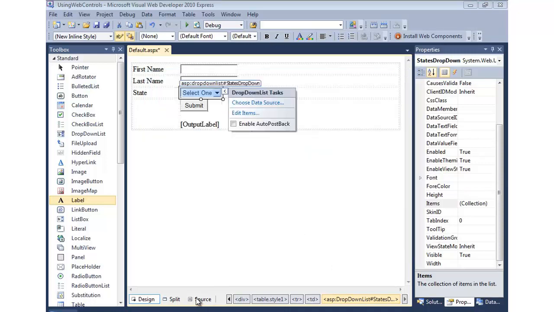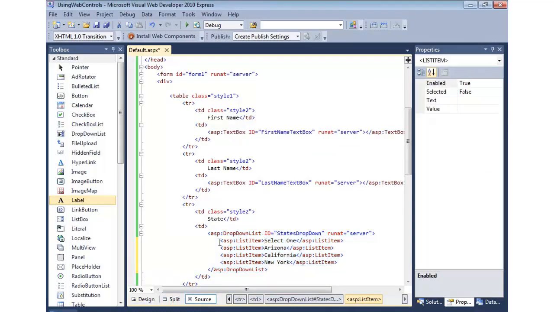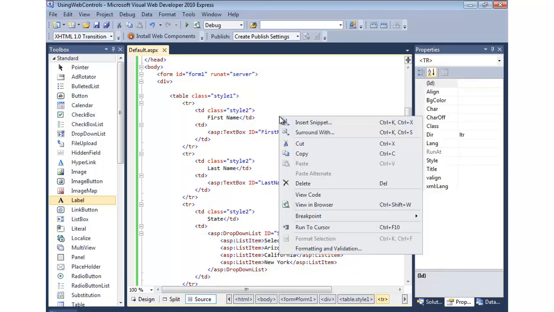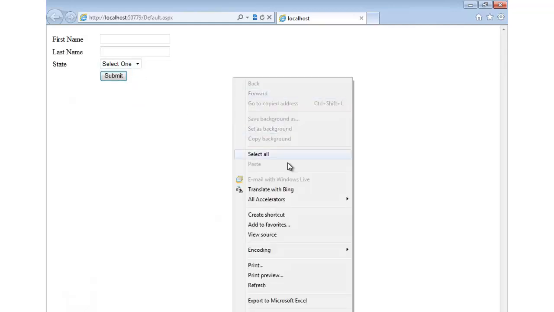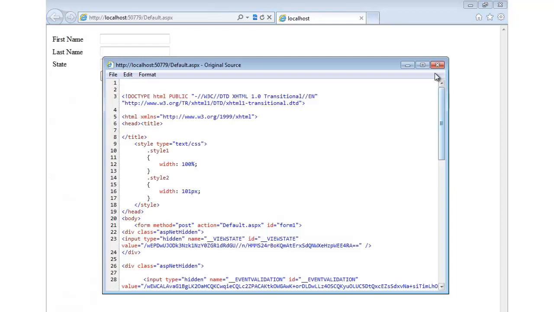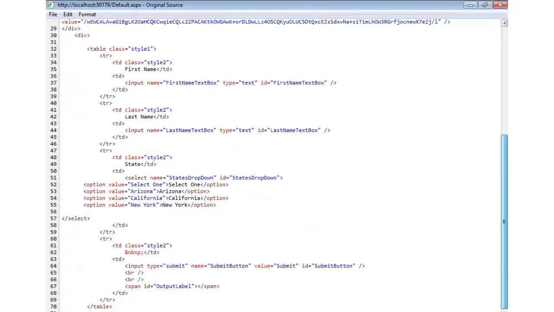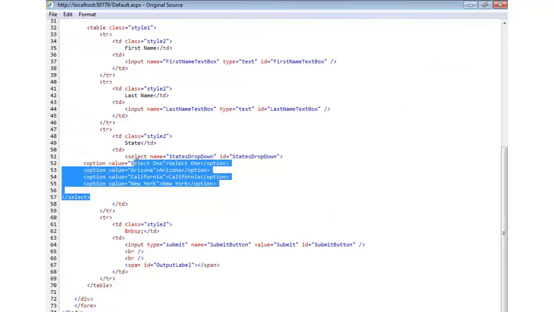Now if we go back to the source view, you'll see that it added something called a list item. Now a list item actually in this case will translate to an option tag in HTML, but what's nice about it is I didn't have to really type a whole lot except for the values. So I'll view in browser, and now you'll notice I have my select one with my options, and if we view source, as mentioned earlier, the whole goal in life of a web server control is to output HTML.